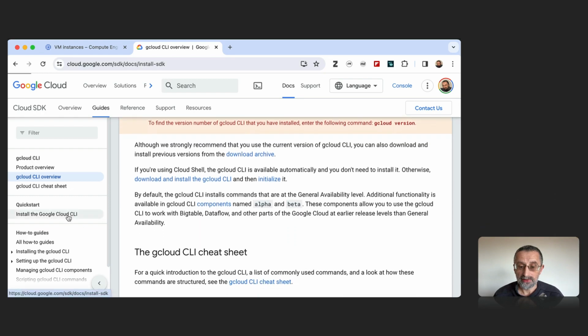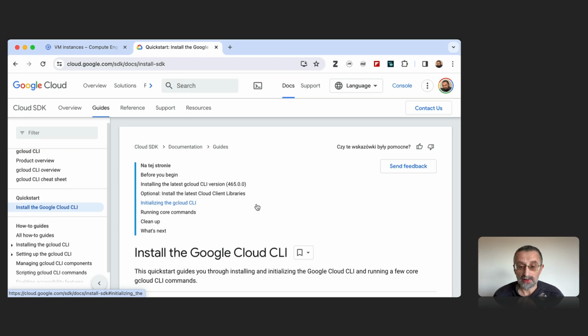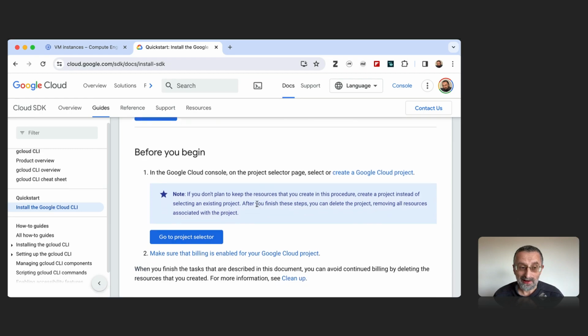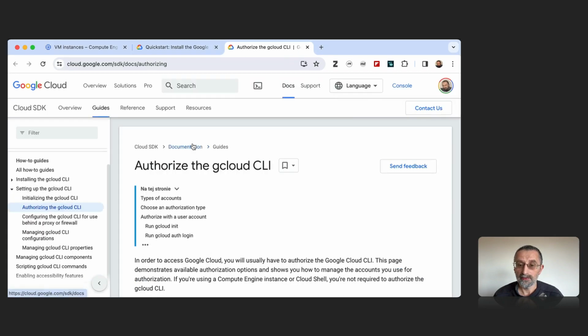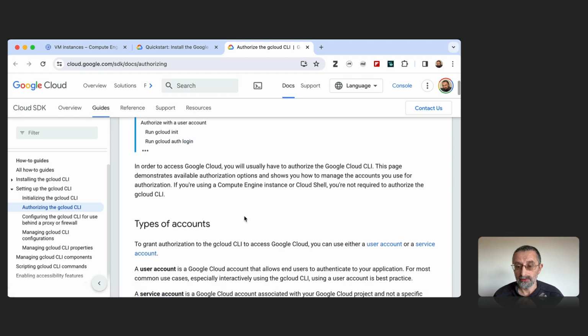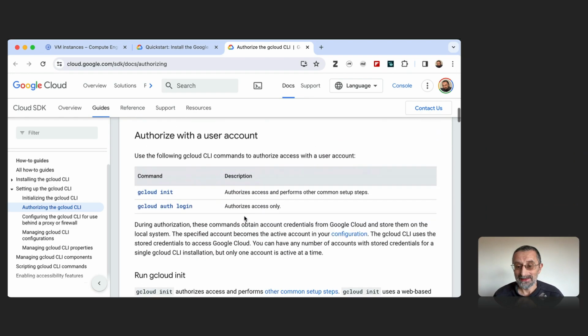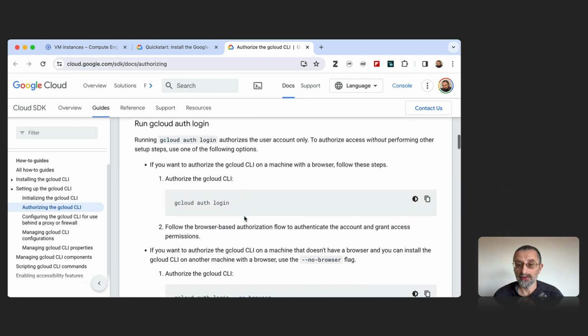There's also a set of instructions on how to install it on your machine. You will probably have a different machine than mine. So just follow these installations, and then a very important set of instructions on authorizing your machine on GCP. Okay, so this is this tutorial. If you want to connect that way, which I strongly recommend, you should follow this setup.